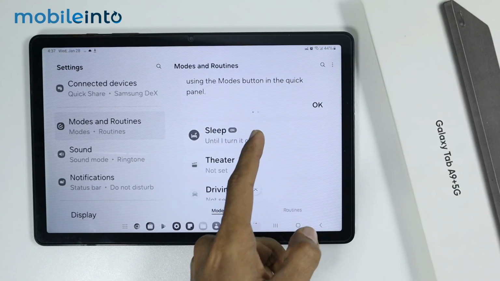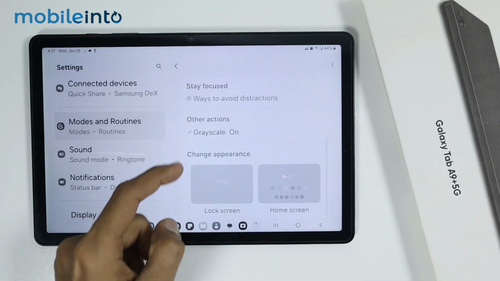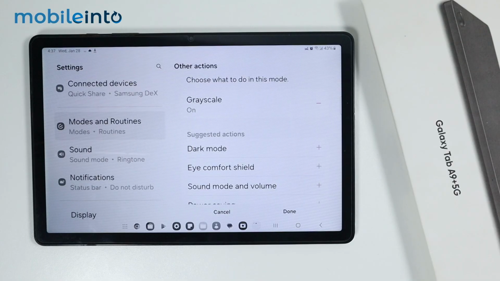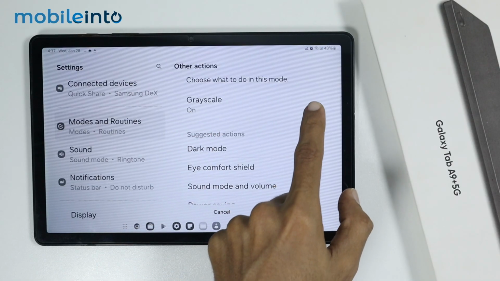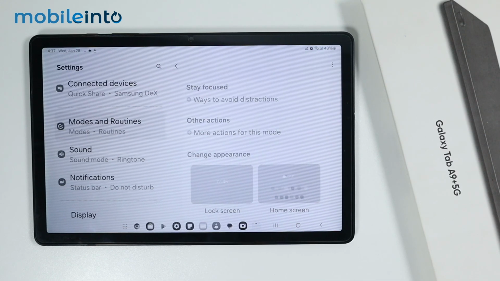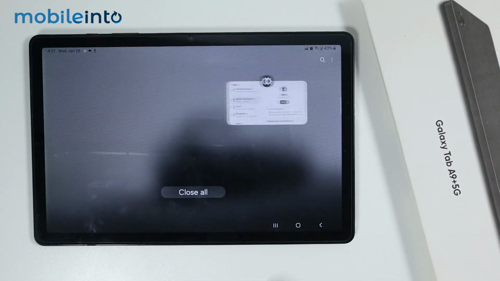Now just tap on Sleep. Now if you're using sleep mode, then just scroll down and under Other Actions, just tap on Grayscale. Now if Grayscale has been enabled, just tap on the minus icon and disable it. Then tap on Done. And after you do that, just check if this fixes your issue or not.